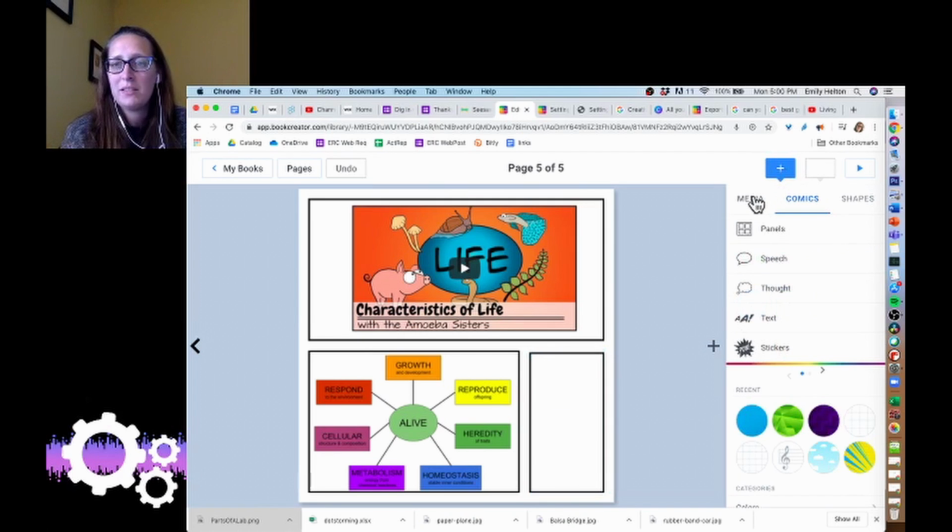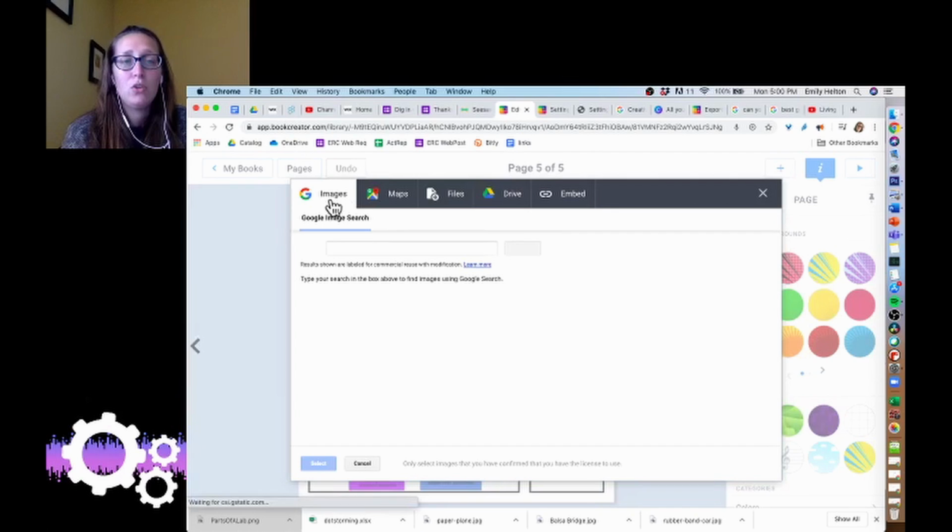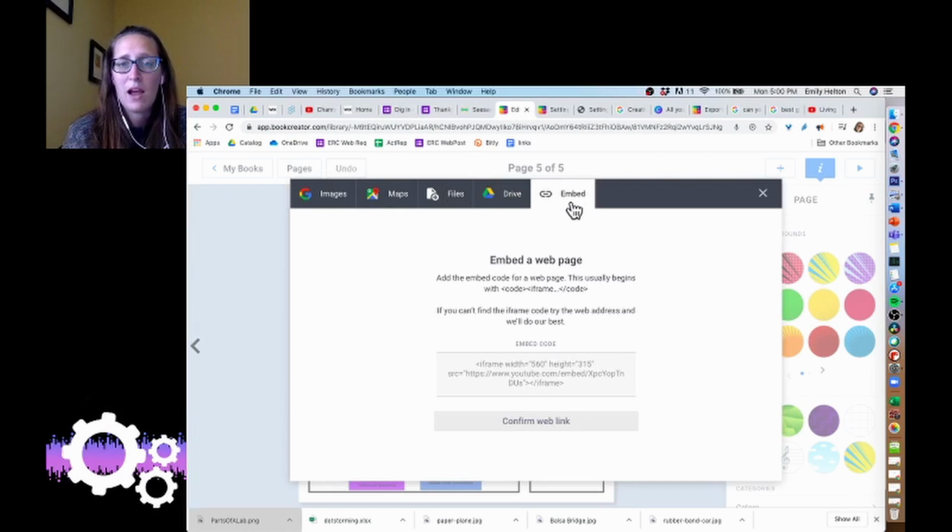So I'm going to go to plus here and media, and I'm going to import. Okay, you can search for Google Images, super simple. It says the results shown are labeled for commercial reuse, which is great. You can include maps, upload your own files, or include things from Drive. What I want to do to get a YouTube video in there is the embed a web page option.